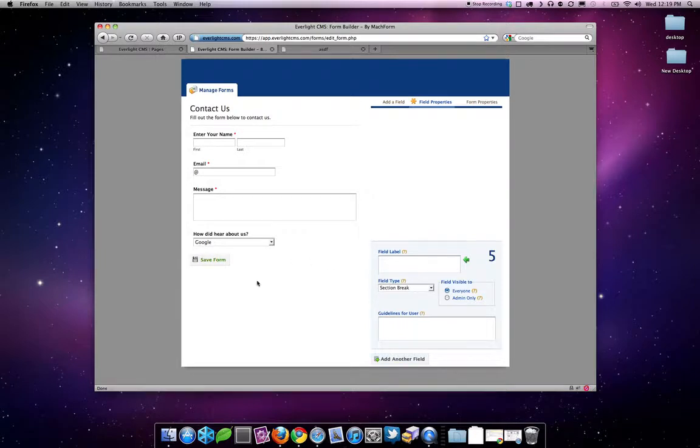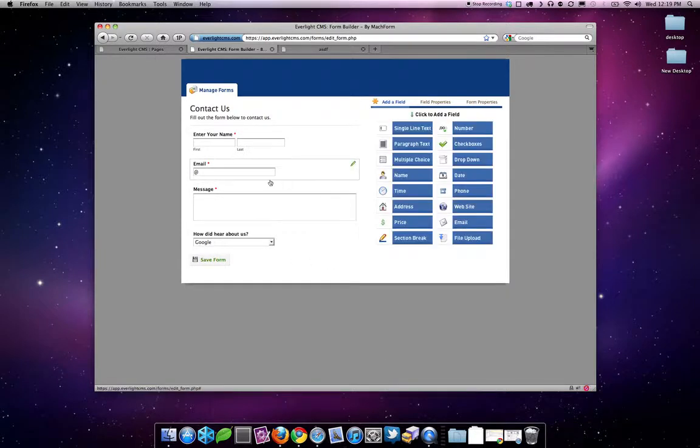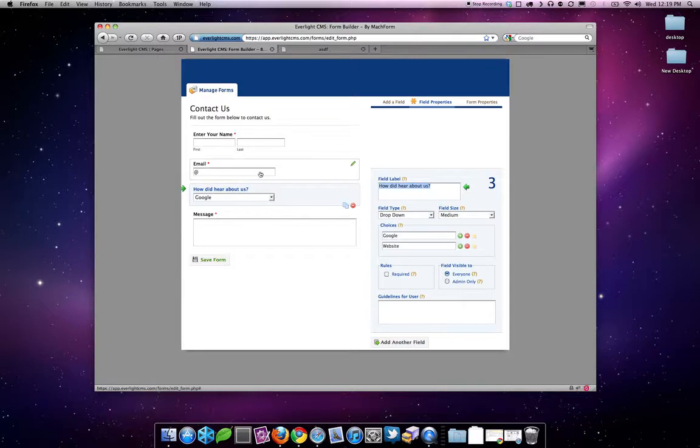Now once you're actually in here and you decide you might move something around, these are actually all clickable. So you can click this guy and just drag it right up there and rearrange the form however you want.